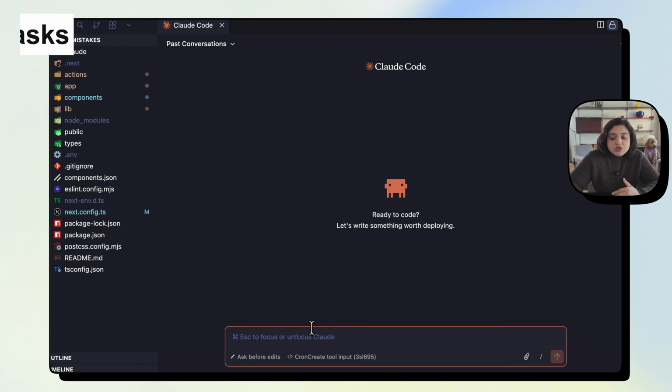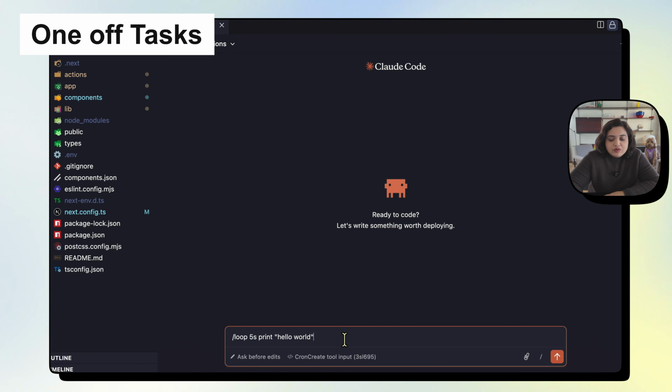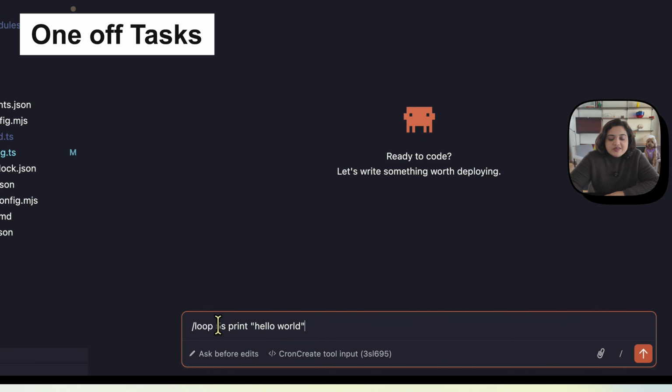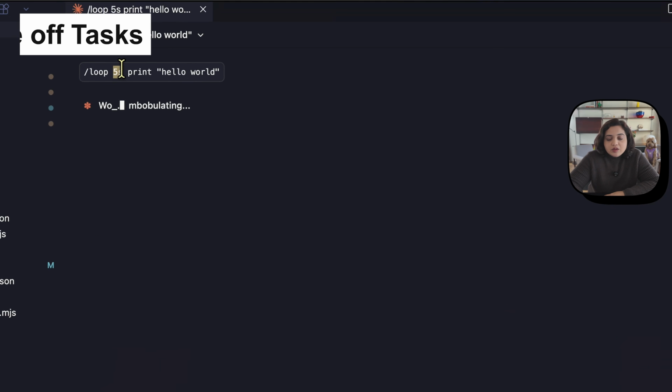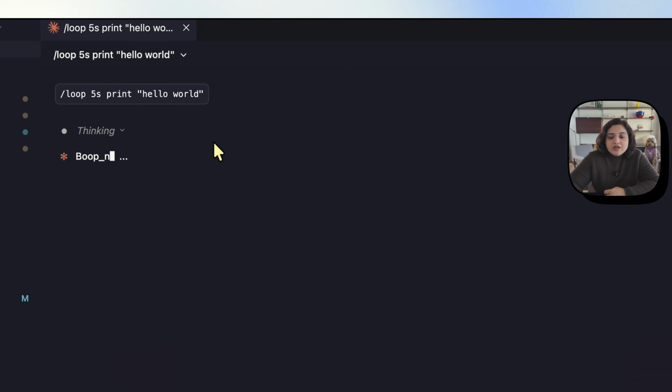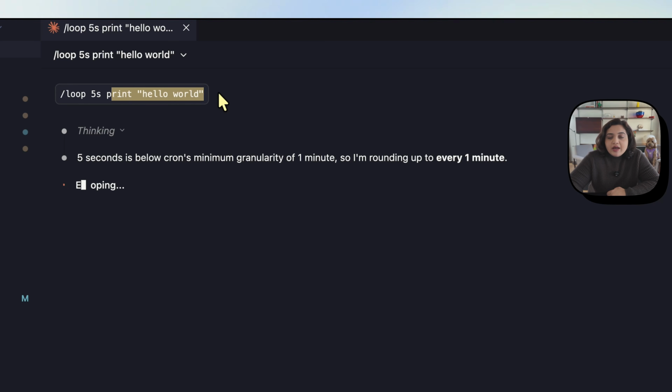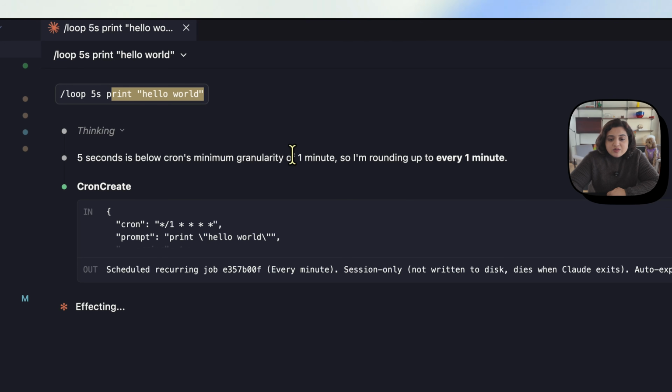There are two main ways to use loops. Let's take a simple example over here. So we have loop every 5 seconds, print hello world. Now, the minimum duration is 1 minute, so it's going to quickly round it to 1 minute. And every 1 minute, it's going to print hello world. And this is only going to run in this specific session.